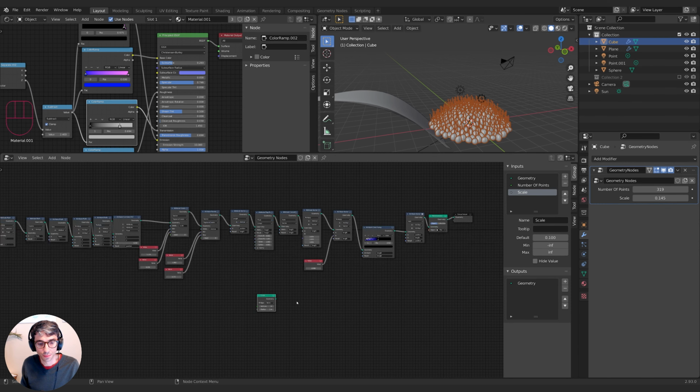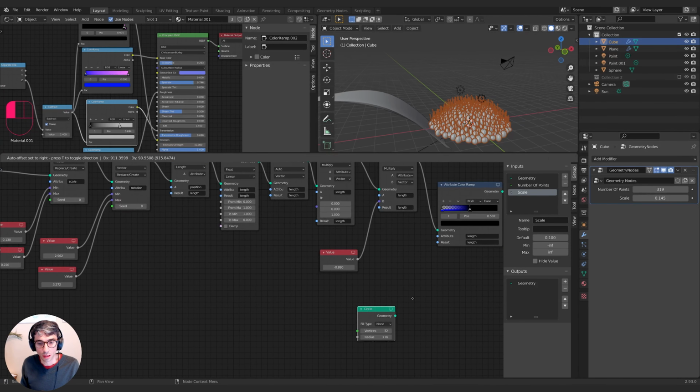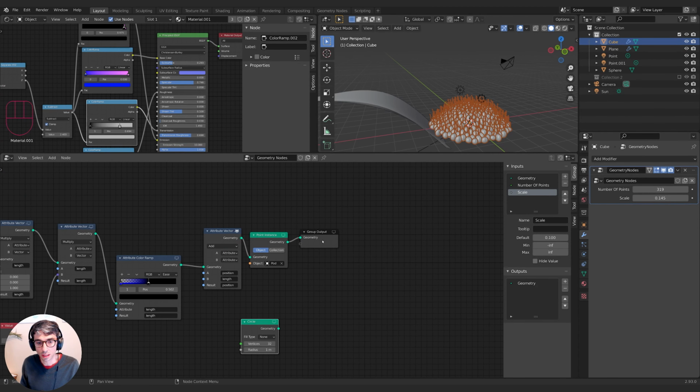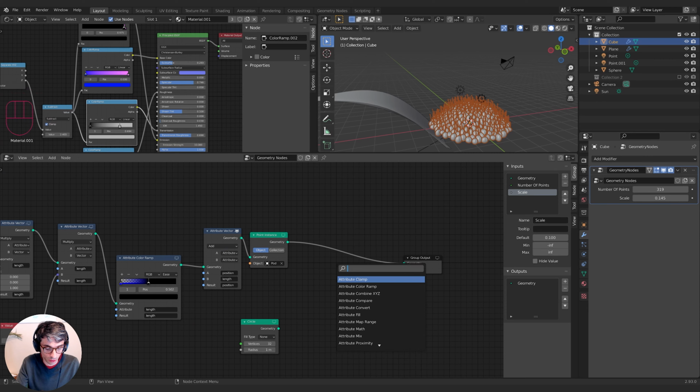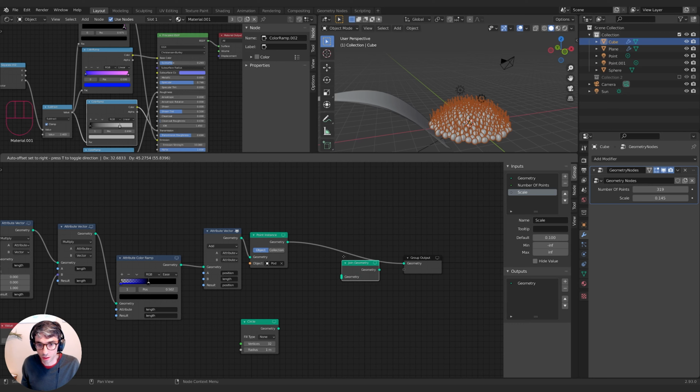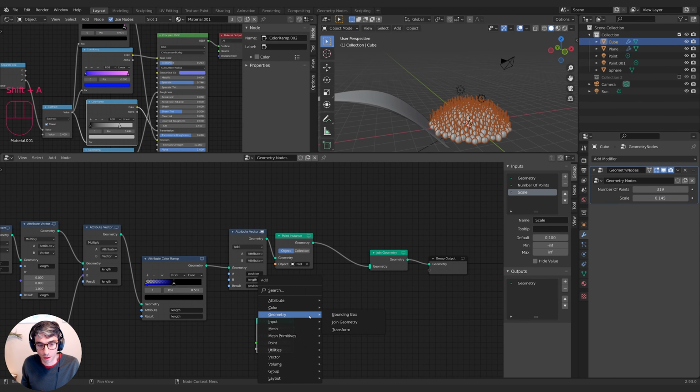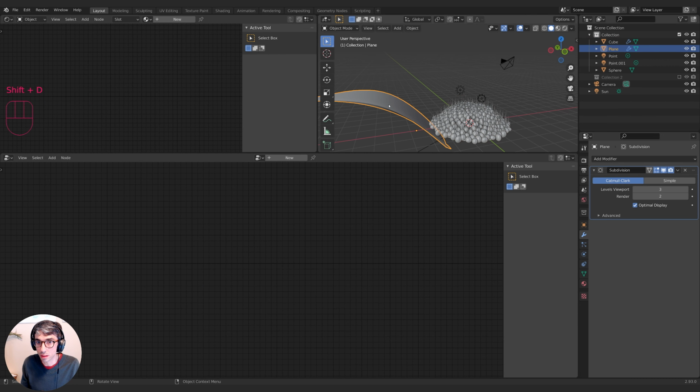And I could go Shift A, and we're going to create a mesh primitive circle. And then I'll just bring it all the way over here to the end. Grab a join geometry, stick this here, and then we'll grab another point instance and we'll grab our leaf object.